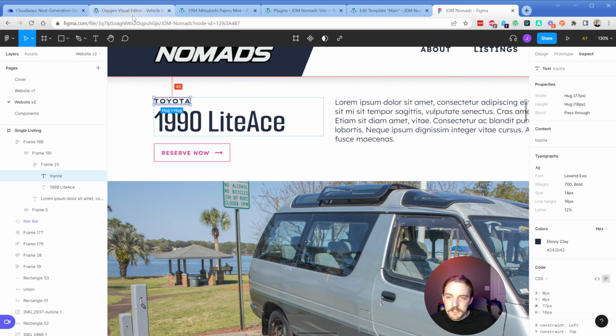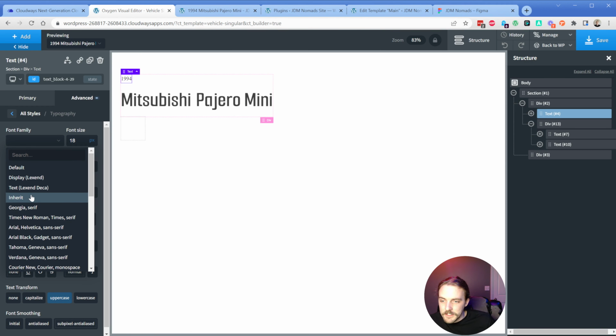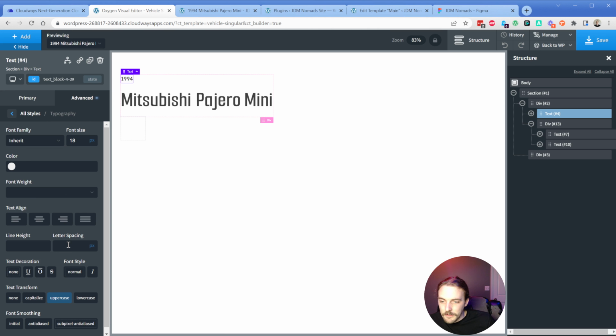There is some letter spacing there, so I think that's why this one looks a little bit different. We're going to switch this back to inherit, and then our letter spacing, it was something like 12%. That made absolutely no difference, so maybe let's go with 2 pixels of letter spacing.